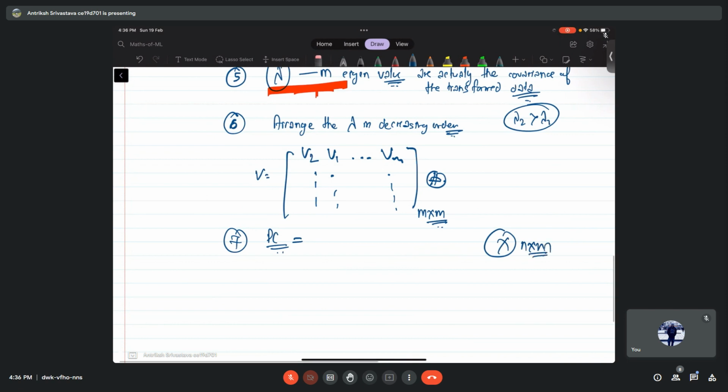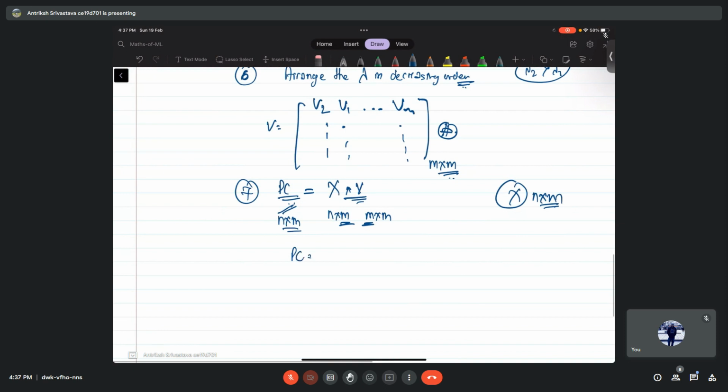So to do that, we have to do X matrix multiplication with V. So N cross M multiplied by M cross M, you will get a matrix that is N cross M, because these two will cancel each other. And after that, when you have this PC, you will see that this is PC1, which explains the highest variance, then PC2, a little less, PC3, you know.